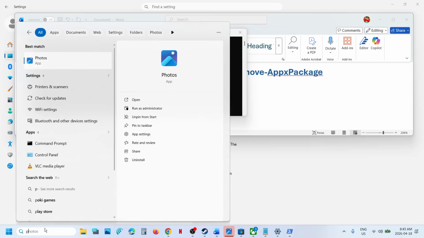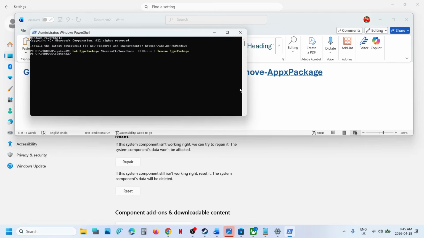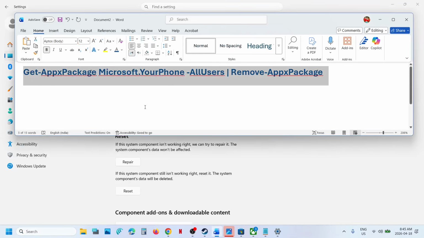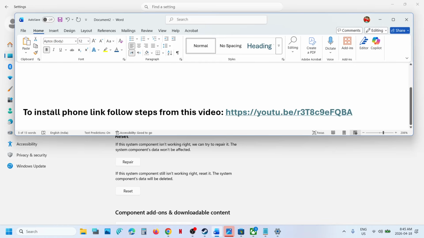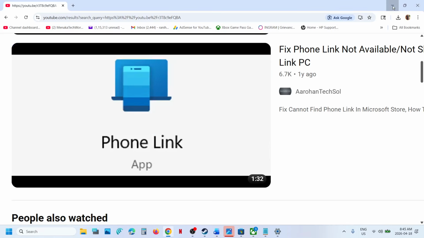Now if you search for Phone Link, it's gone. So it's uninstalled. This is how you can uninstall it. In the future, if you want to install it again, you can follow the steps from this video. I made a separate video on how to install Phone Link, so you can follow the steps from there.